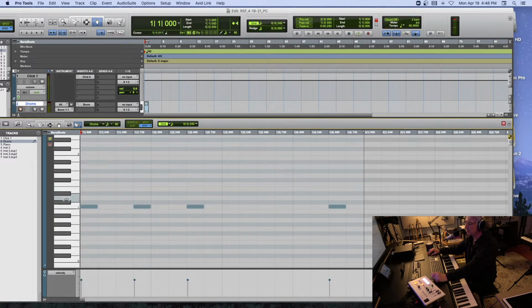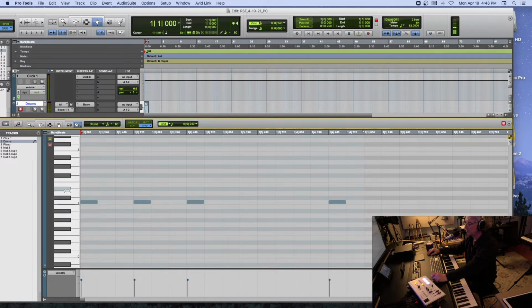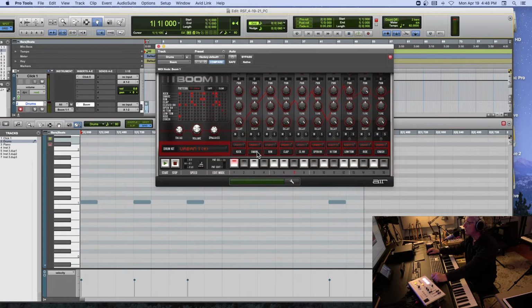And then, so I don't want that sound. I want a cross stick. So I have to go here to the rim. Let's see, where's the rim? So I don't like that. So I'm going to change that sound.